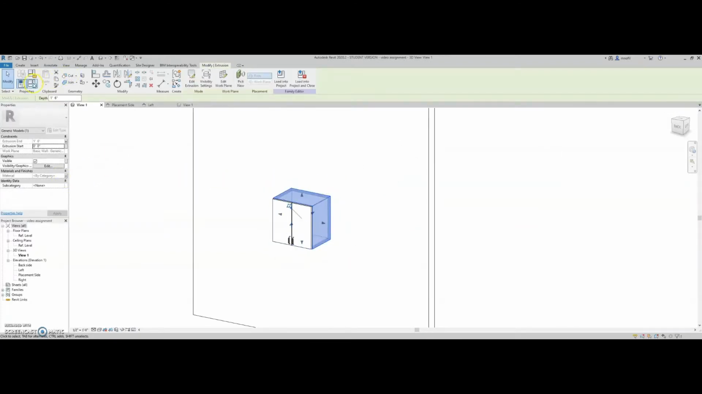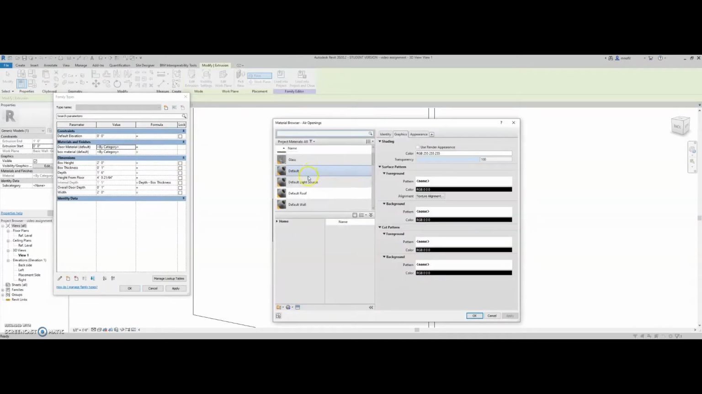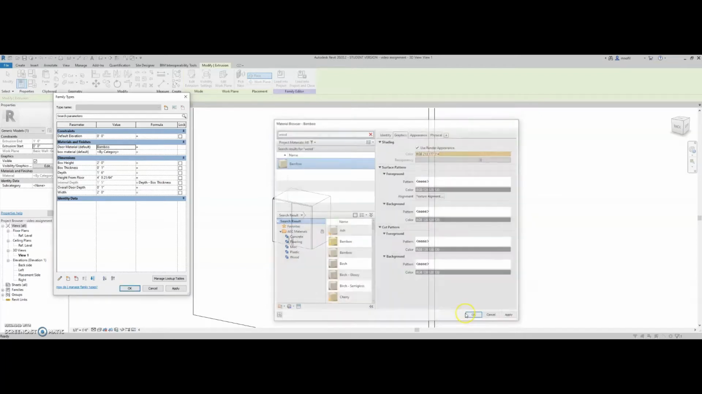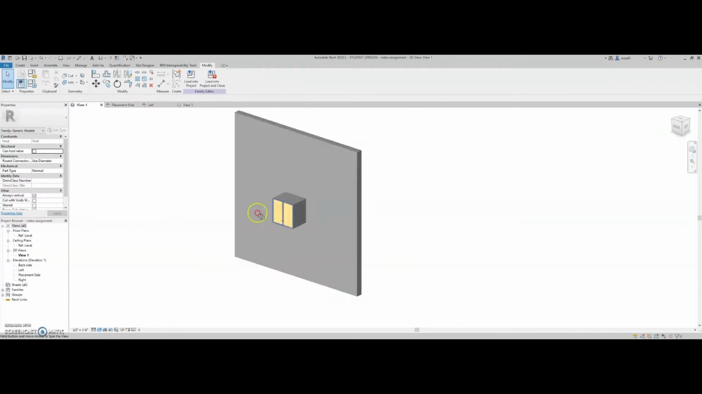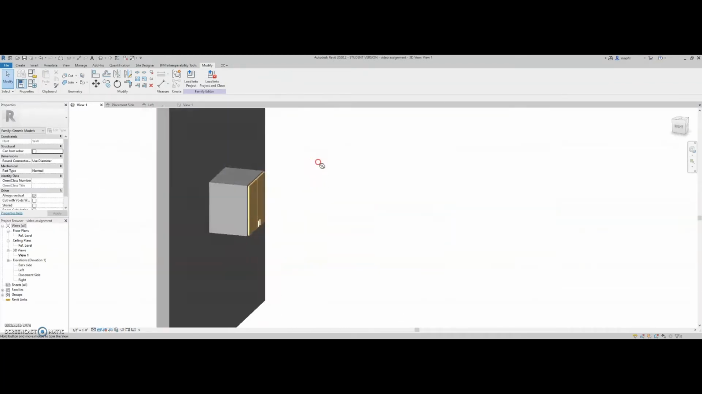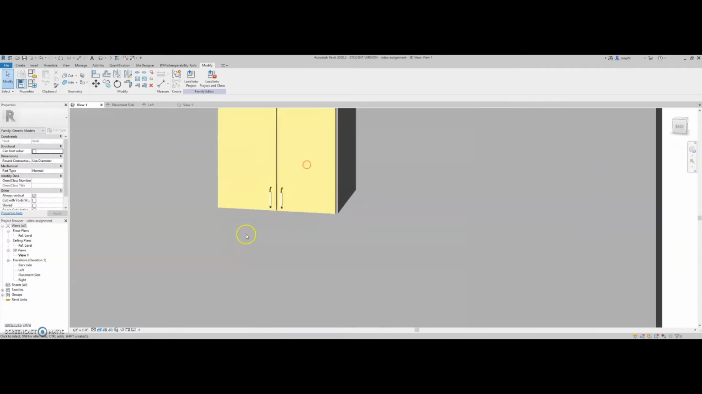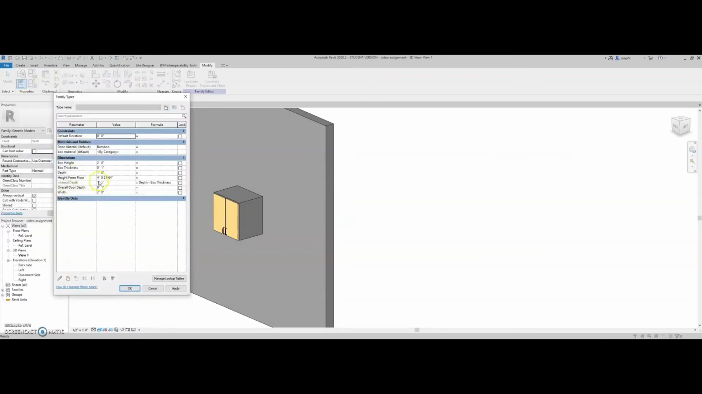Now we can give material to our cabinet. It could be anything. We'll call it wood, bamboo, and there you have it. We have a cabinet with some materials, door handle, and it is fully parametric.